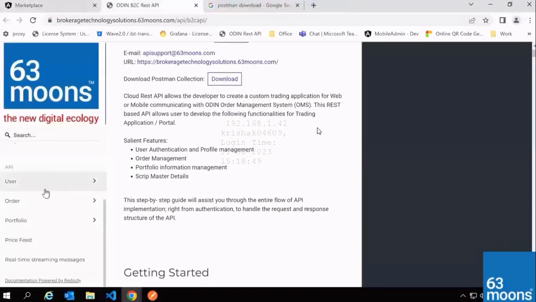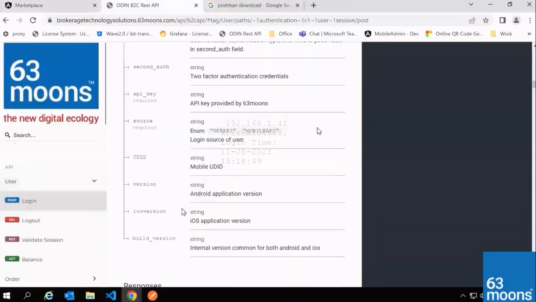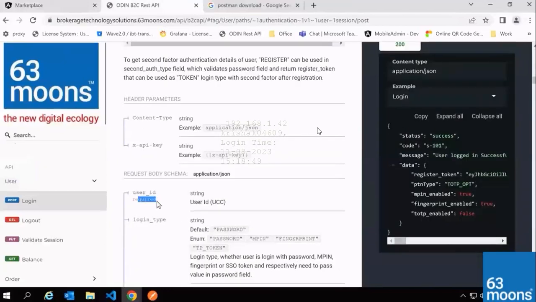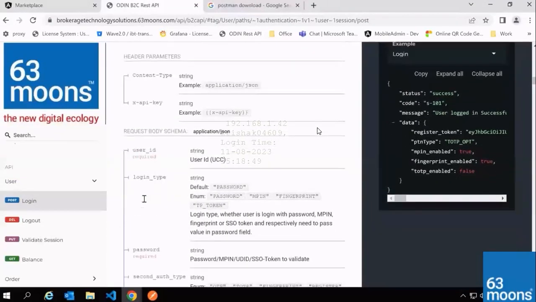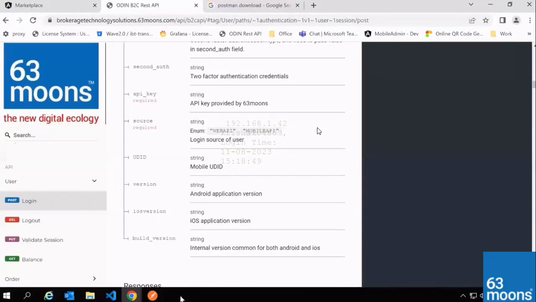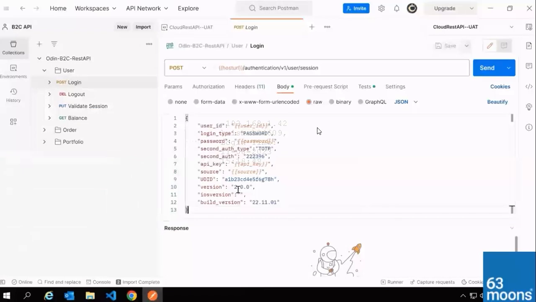We quickly go into the login API. As you can see, some are required parameters and some are optional. Parameters which have no required tag are optional parameters, right? So according to that, just pass them into Postman, which is already there, and we can send it.